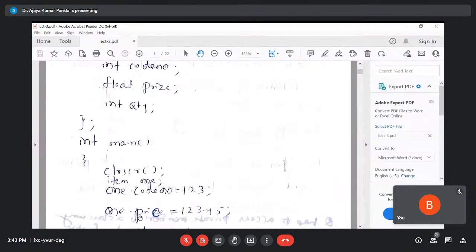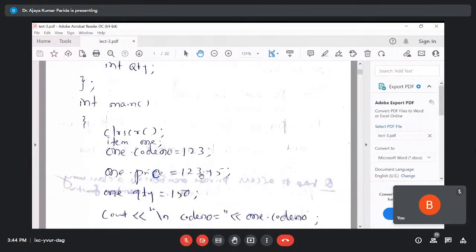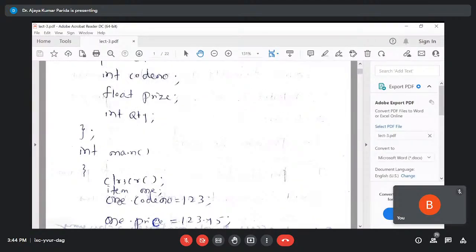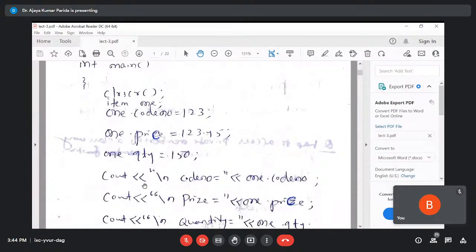So the object of the same class, object one dot code number equal to 123. Now code number is initialized, price is initialized, one dot price, then quantity is initialized. Okay, now values are assigned to these data members by using the object. Now we will display these values, code number, price, quantity using the object.